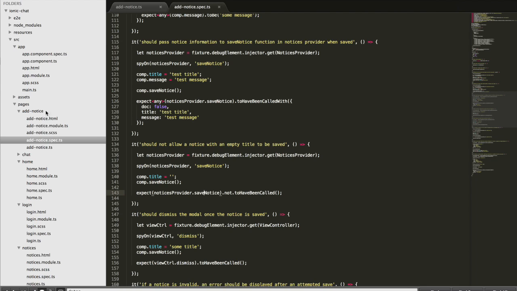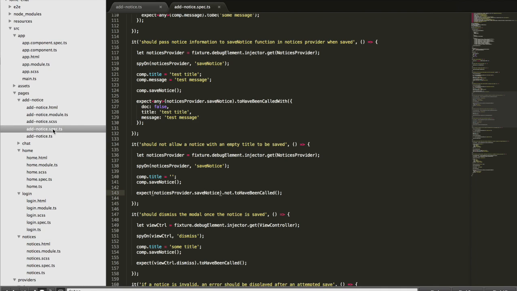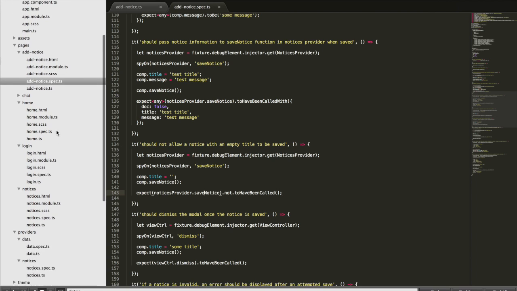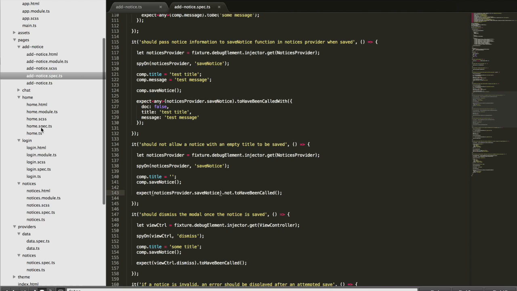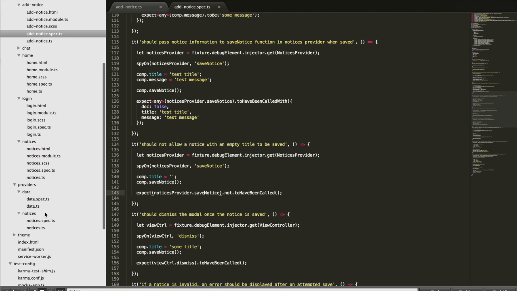And you can see over in the panel on the left here, I have my unit testing file for the add notice component. But I've got one for every other component as well. I've got one here for the home page, for the login page, for the notices page, for both the providers that I'm using. And so I can test all of these things individually to make sure that each thing is doing its job properly. And now with unit testing, everything is tested in isolation. So I can be reasonably confident that my add notice page is working. I can be confident that my notices provider and my data provider are working as they should be.